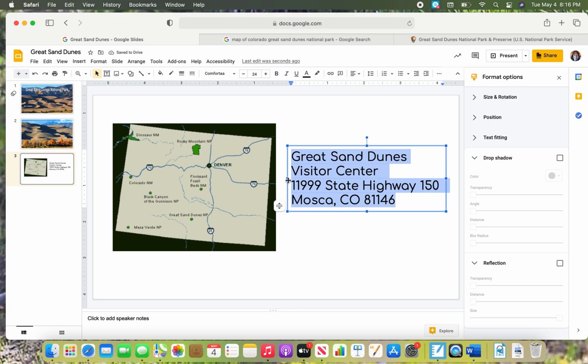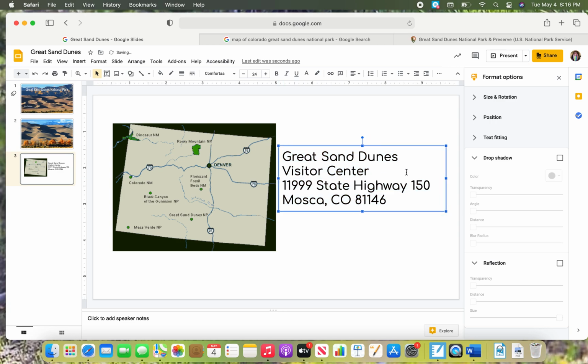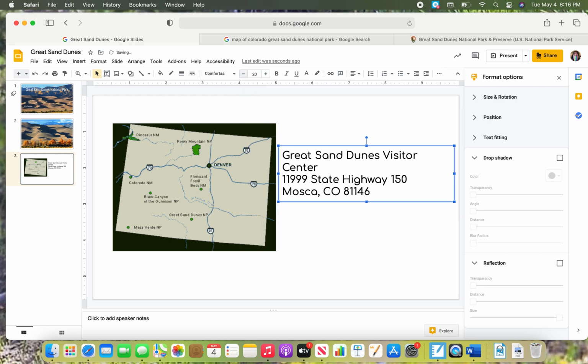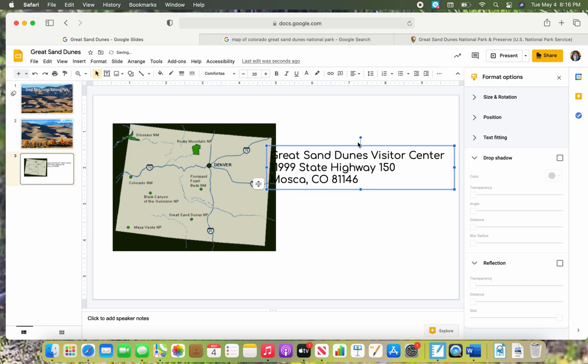And I might make this a little longer this way. And it's okay if it went down to the next line. I might make it a little bit smaller so it all can fit there. Now you can even type in your own amount right here. If I wanted to highlight it, I can type 20 and see if that will all fit. So I have Great Sand Dunes Visitor Center, and I have my address here.